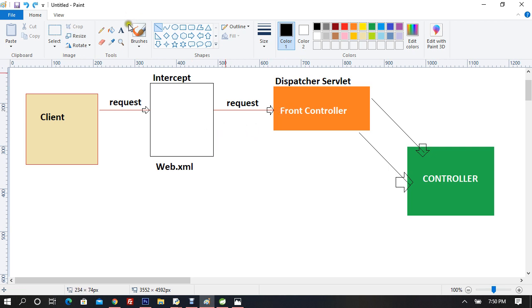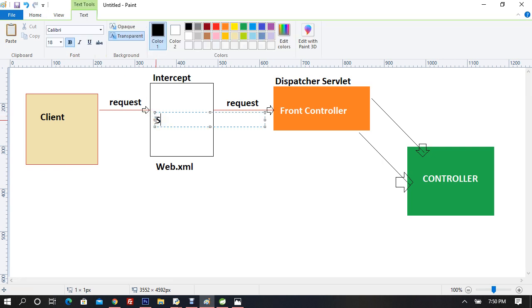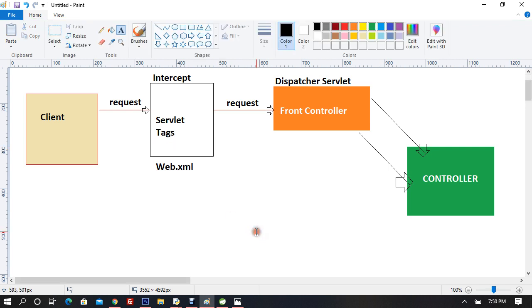Here we will be using servlet tags in web.xml, which is our deployment descriptor. And the second thing, we will be configuring all the controllers we have in the front controller. Either we can make a reference to all the controllers in the front controller, which is the dispatcher servlet, or we can dispatch the request from the front controller to the controller using annotations. So these are the two different things that we have to achieve today.